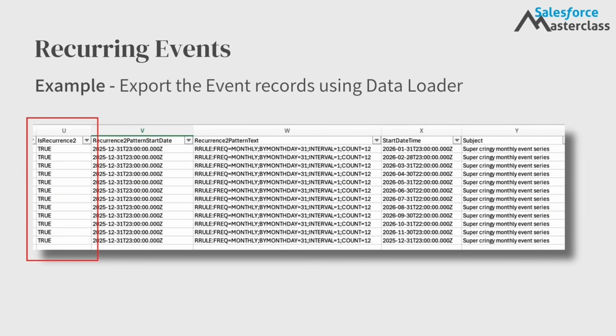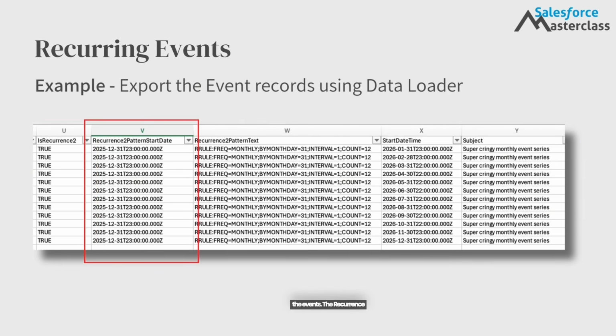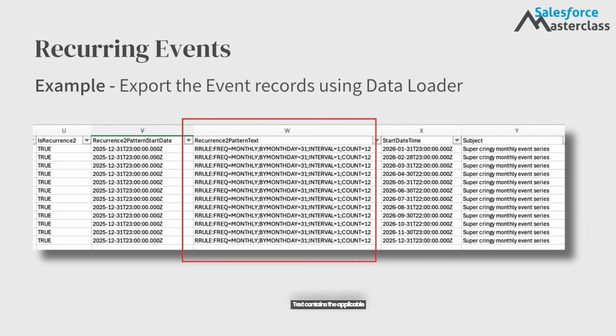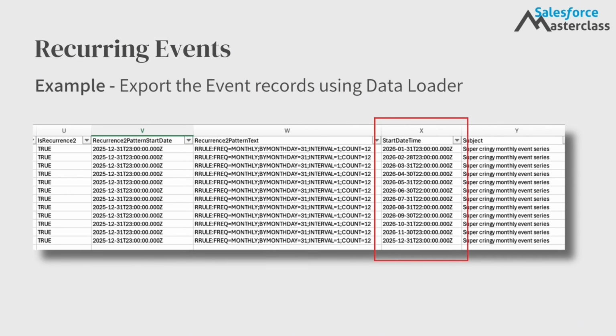Is recurrence to is true for all 12 of the events. The recurrence to pattern start date is the date of the first event on all records. The recurrence to pattern text contains the applicable R rule, and the start date time of each event in the series is based on the rule logic, which we had set to the 31st of each month.